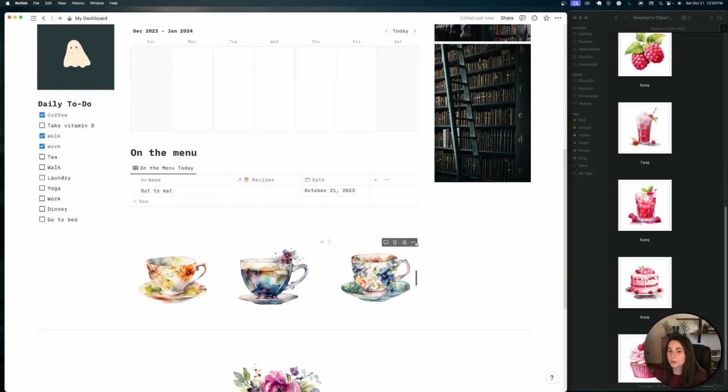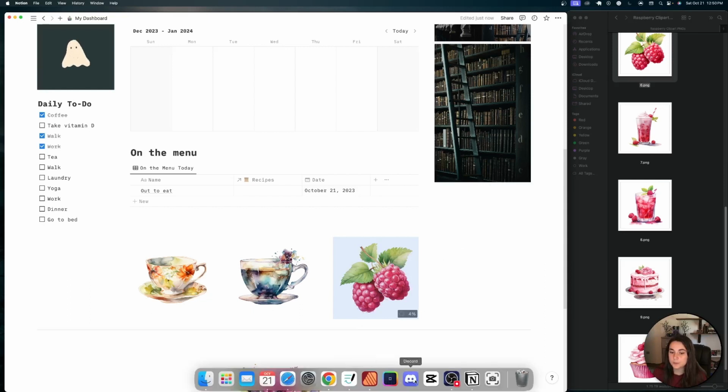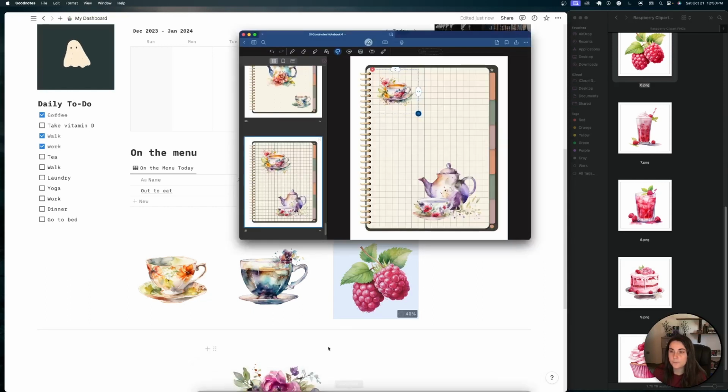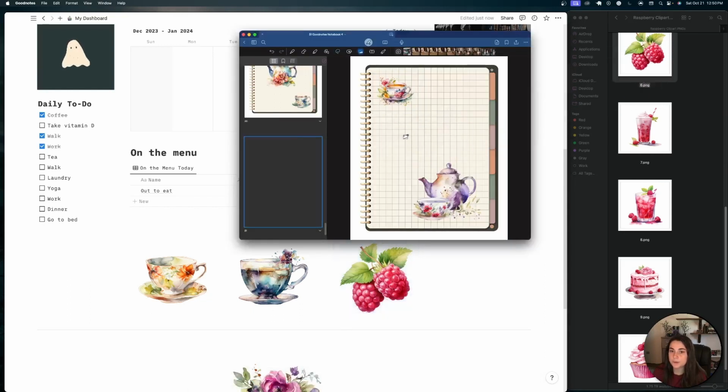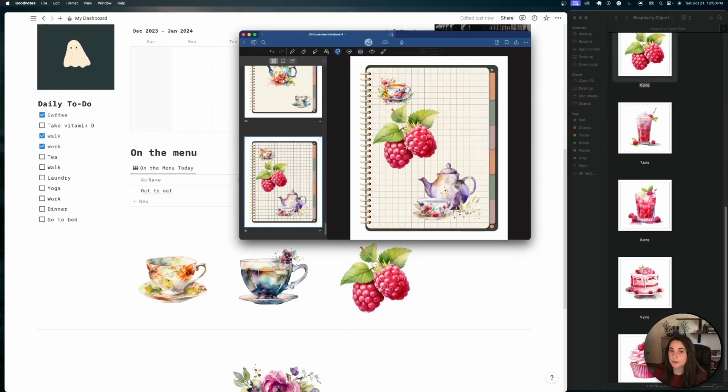So I'll just show you. I can delete this one, bring this over. Where's my Goodnotes? Could bring this over here, and that way you can decorate, use them as planner stickers for Goodnotes and Notion. They are PNGs, so you can also use these in your own designs if you want.